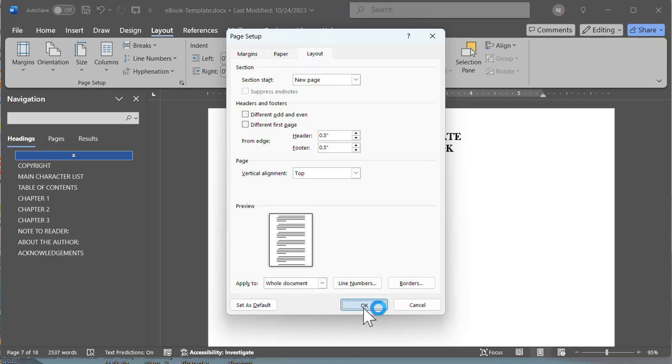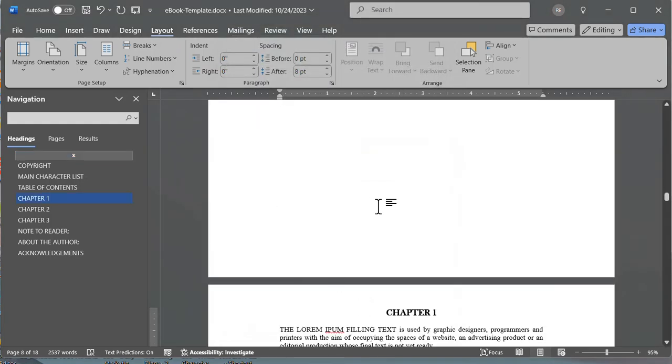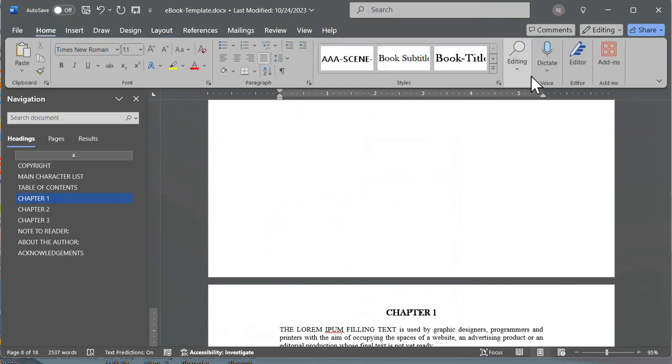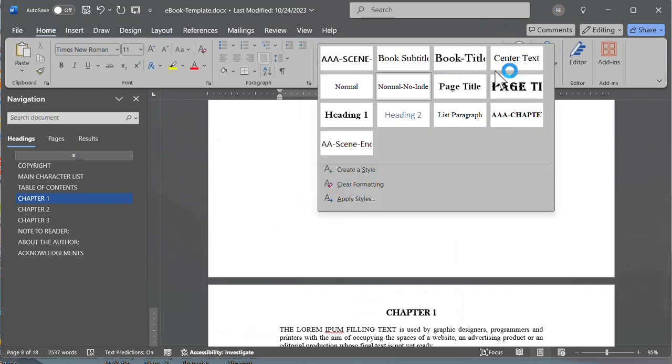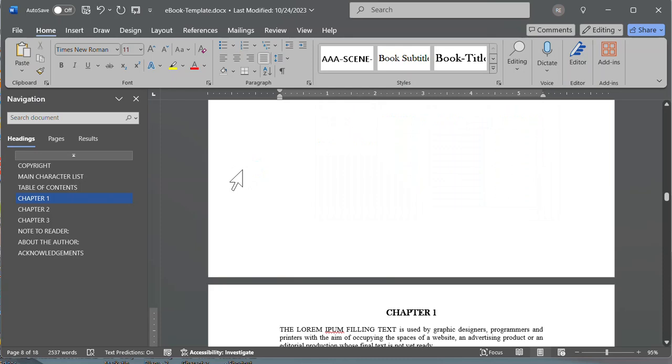And then you just click OK. And so now it's all set up. And then once you choose all of your styles, then you can save this document as your own template. I save my template onto my desktop so I can find it easily.